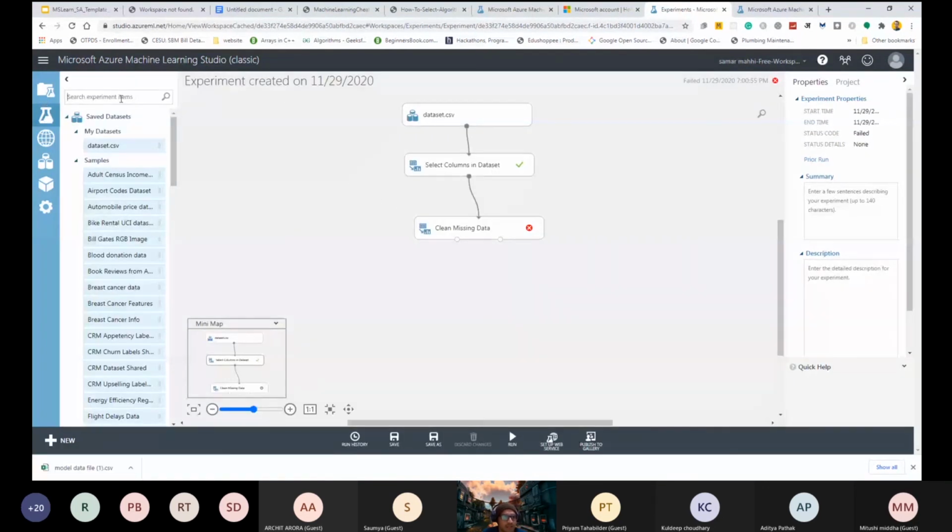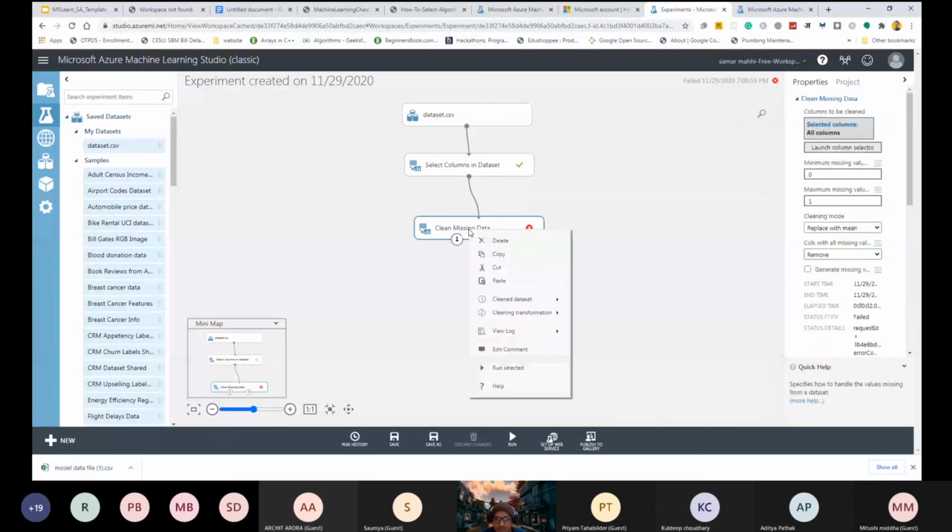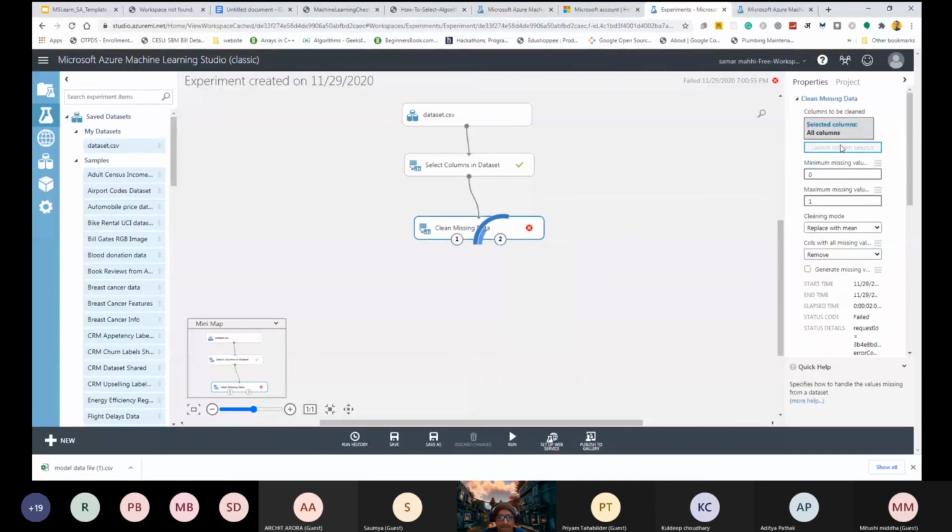Yep. Let me see, error: cannot process column of this type, this type is not used. Let me check once. Okay, let me clear.